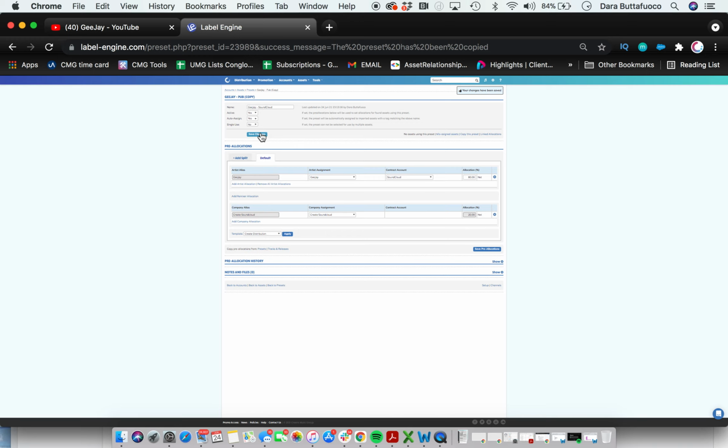So now we have our different splits and allocations. This is again how these different systems communicate and parcel out the earnings. Now we need to add the channel split to the original UGC preset. So we're going to go back to presets.